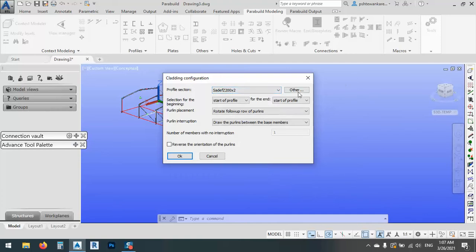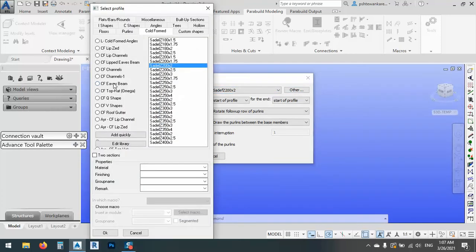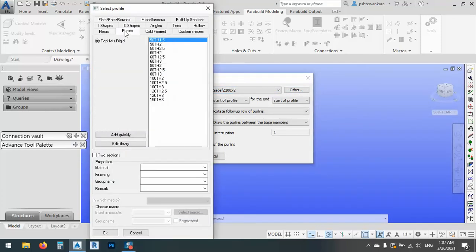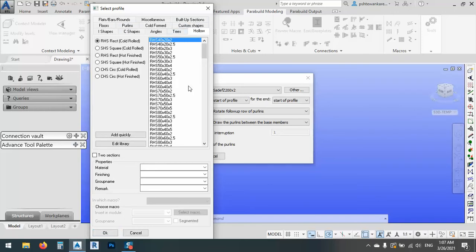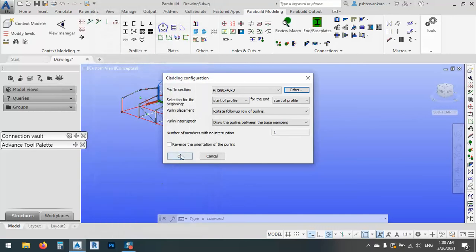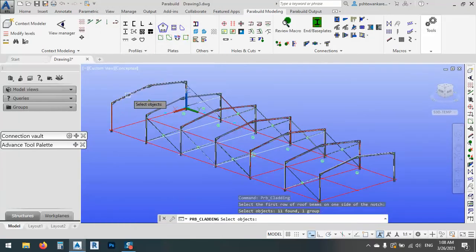I can use whatever section I want. For example, channels, purlins. Here we have this purlin. We can use whatever sections you want. If you want, you can use a hollow section, 8 by 3 millimeter, for example. Okay, and I will say okay, and I will use these sections.